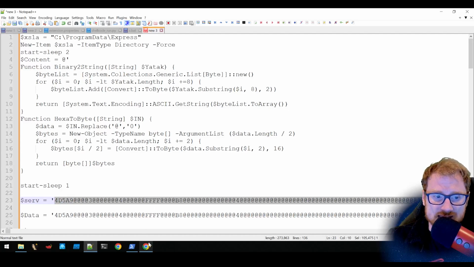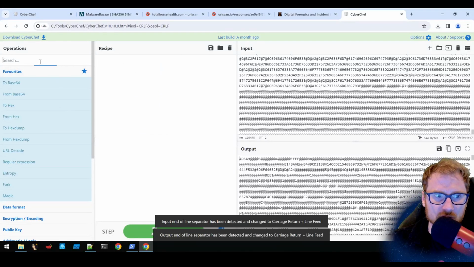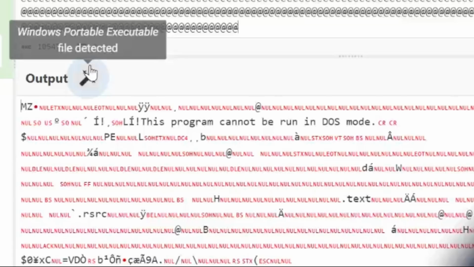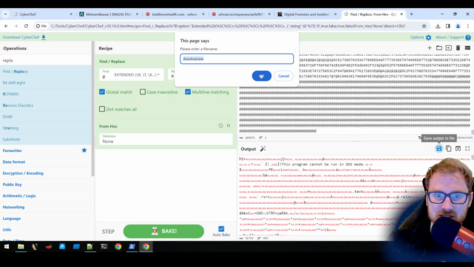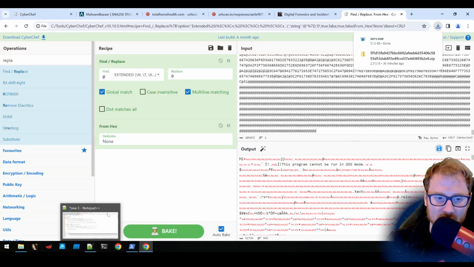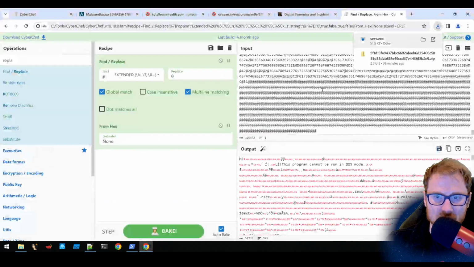So what I'm going to do is take this and throw it in CyberChef. So we have the first one in CyberChef. I'm just going to replace the @ symbol with a 0. Now we can see that it is identified as a Windows portable executable. So we have our next part of the payloads here. So I'm going to download it as, let's say, payload, or actually this was serve. So let's call this serve.exe, and we'll put that in our downloads. Then I'm going to also grab the next part, which is data, and data has the same operation occurred on it.